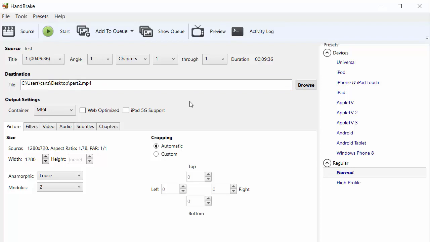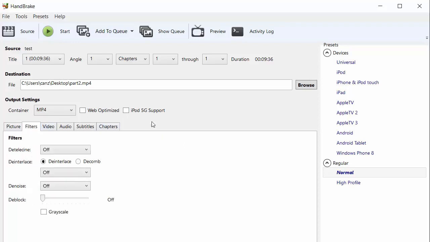It could be to wherever you want. It's up to you. There's a million options, but once we're here, you want to keep it on MP4. Web optimized, iPod 5G, I haven't touched. You've got a lot of different stuff here. You know what the best part about all of this is? You don't need to touch it. Go to filters. I don't even know what this stuff means. If you want to test it out, feel free to. This is grayscale. I haven't used this, but I imagine it turns the video black and white.